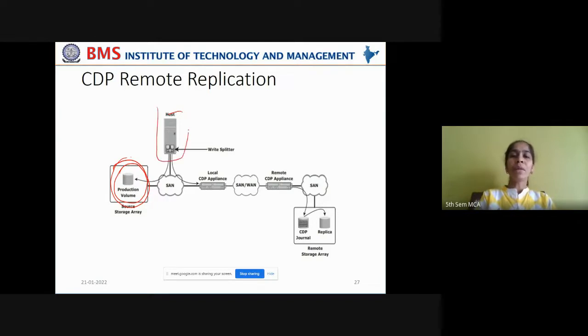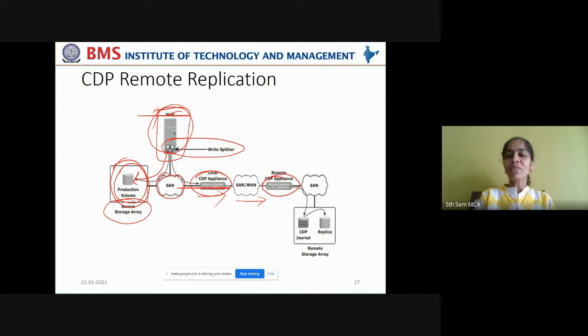Now you will have an application host which will actually generate the write operations. When the write operations are generated by the host, it will send two copies: one copy to the production host to be saved at the source storage array, meaning it will save the original copy on the source side, and another copy is given to the write splitter. Now this write splitter sends that copy over a SAN or IP network to a local CDP appliance, and this local CDP appliance will further transmit over a SAN or WAN to the remote CDP appliance.